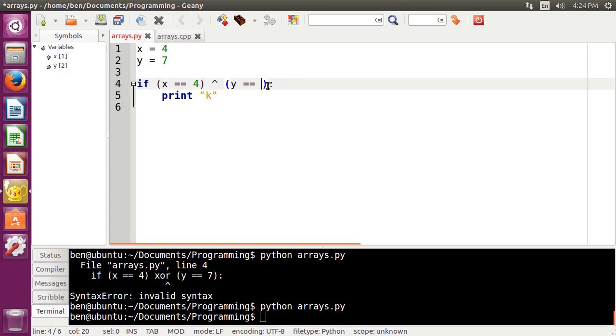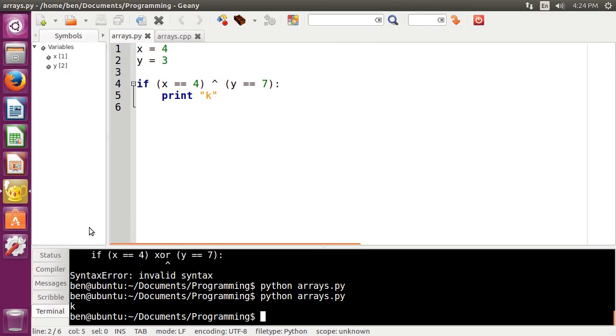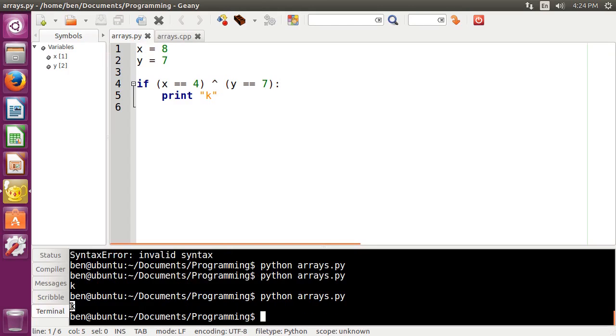But if we were to change, we need to change the variable itself. If we change y to 3, you can see it runs just fine. And likewise, if I were to change this around so that x is not the value that we want, you can see we still get that value because we have the exclusive OR right here.